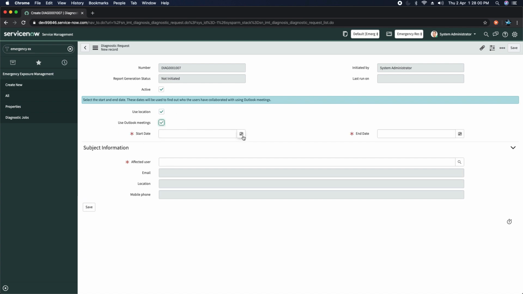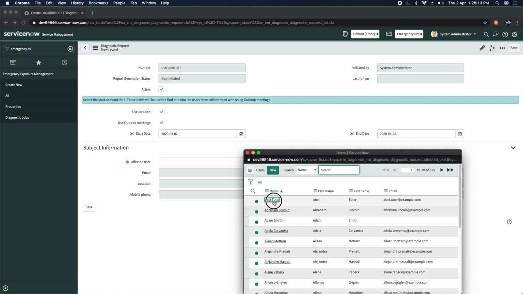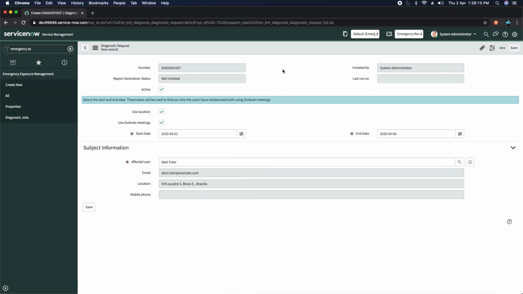It doesn't harm anything. Or maybe from when to when you want to select the meetings duration. So in that case, I will select till here. Any specific user you want to select? Yes, I will select affected user. I will select Able Tutor for now, and then I will click on save.